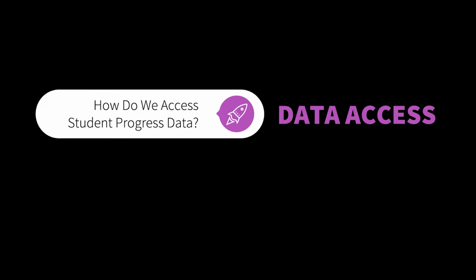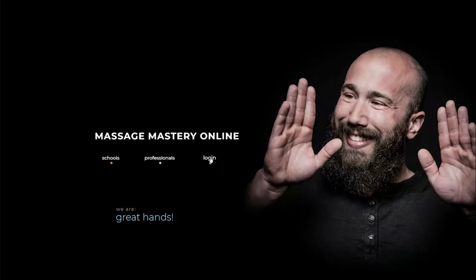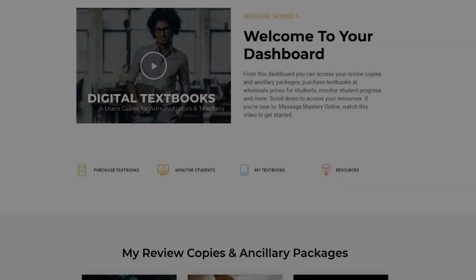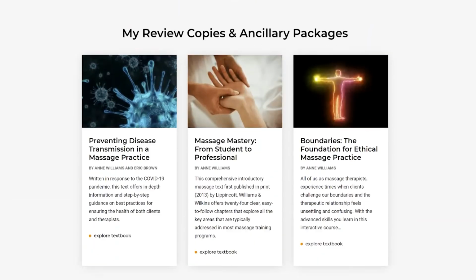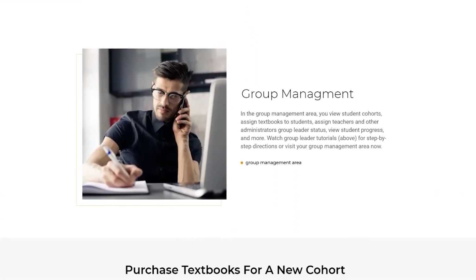Now let's talk about how to access student progress data. To find student progress data, you'll log in at massagemastery.online by choosing the school dashboard and then entering your email and password. You'll scroll down on your school dashboard to the group management link and then arrive at the group management page.